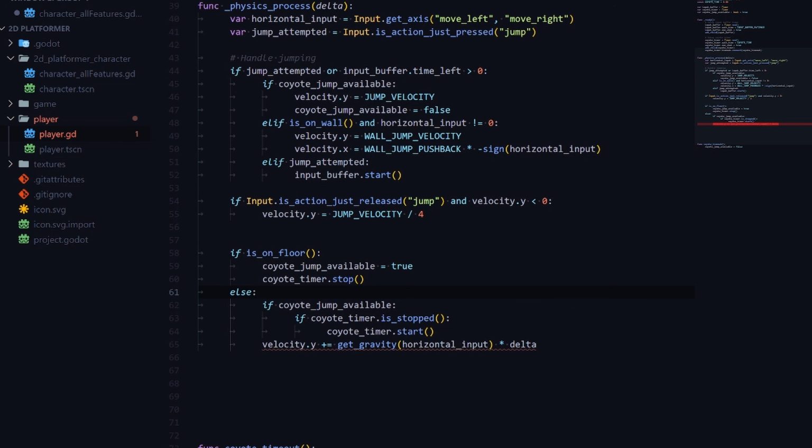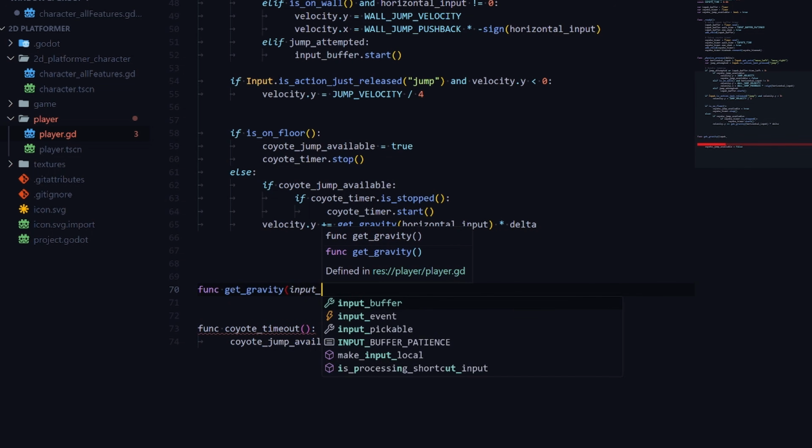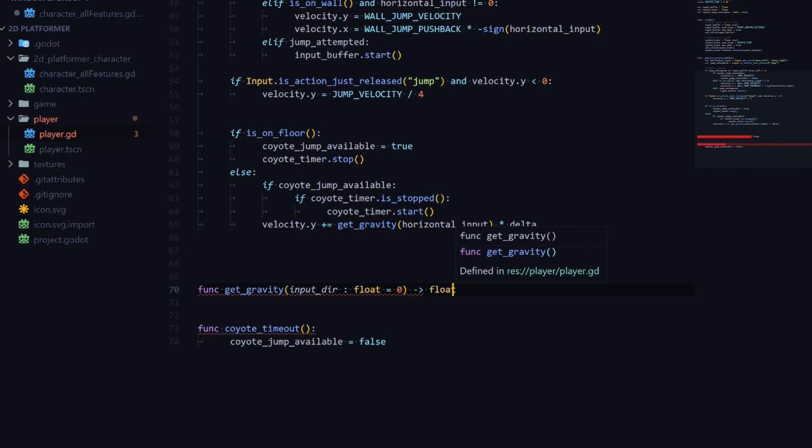And obviously our get_gravity method hasn't actually been defined yet, so we're going to do that really quick before we finish off the script. So copy our get_gravity name, go down by our coyote timeout function, and we're going to make another new function, so call this one function, paste the get_gravity, and inside of here we're going to require one argument. It's going to be called input_direction. This is going to be of type float, and the default value will be 0. And this entire method is going to return a float.